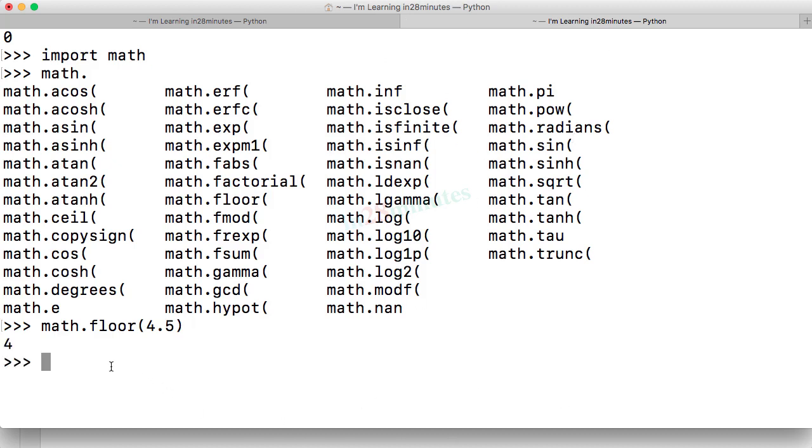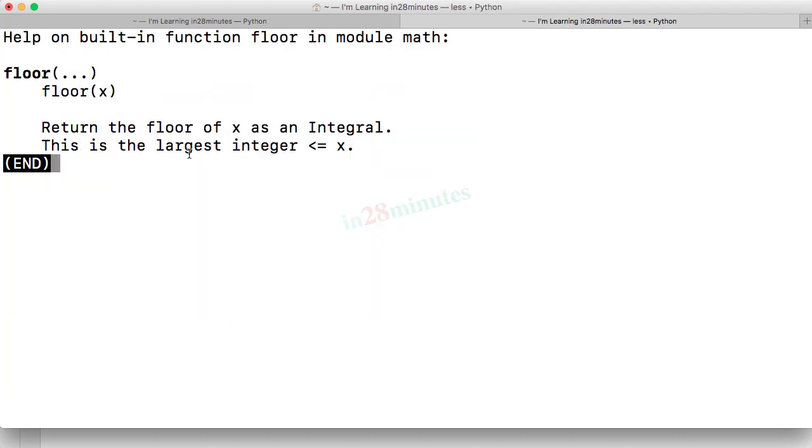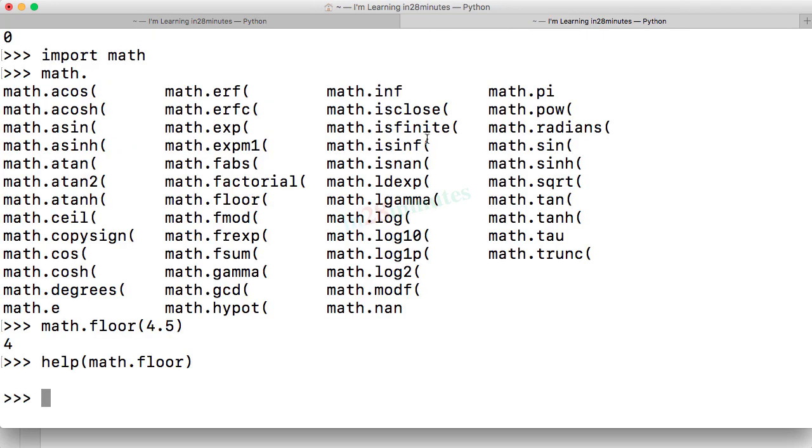Now I would want to find out a little bit more about the math.floor. How can I do that? I can say help math.floor. What would happen? It would show the floor documentation. It says floor returns the floor of x as an integral. So this is basically returning the largest integer which is less than or equal to x. So if you want to know more about a specific function, this is how you can do that. I'm typing colon q to get out of it.